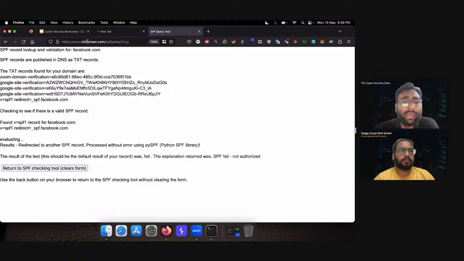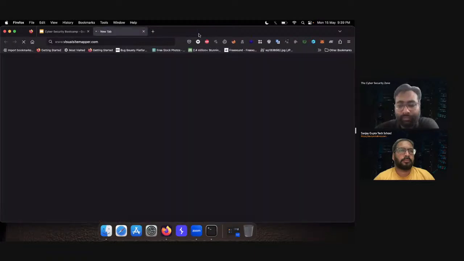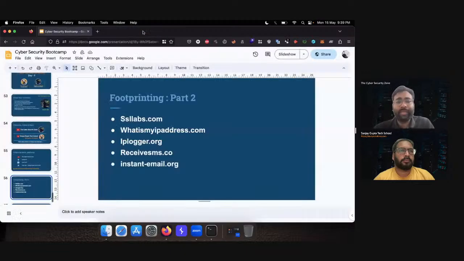The tool name is kitterman.com/spf/validate, and you can clearly see the information of the SPF record. So these are all the websites we have.